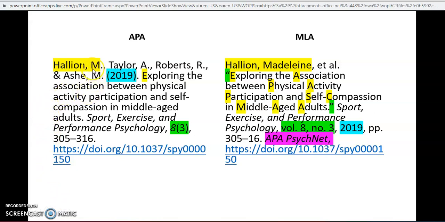As you can see, we use the first letter of the author's first name only, and we capitalize the first letter of the first word of the article only. We italicize the journal title and capitalize the first letter of every word except for conjunctions. We italicize the volume number but not the issue number, and we include a DOI link.